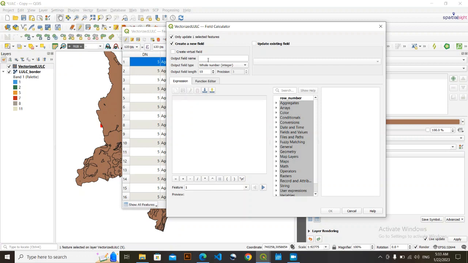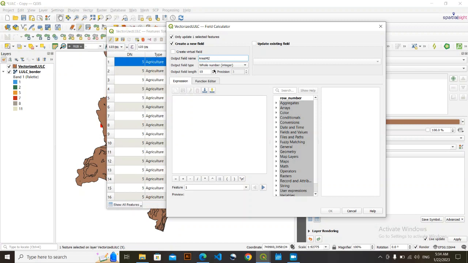Now, output field name. Output field type: what type? Since the area can come in decimal, I'm going with this decimal, this real one. Precision 2 is enough for me. And the thing to be noted here, this is the important thing, is the output field name 10. 10 is quite a big number. Okay, it does not matter much.